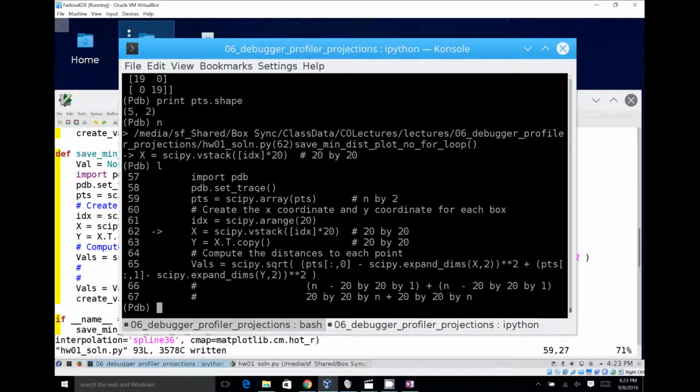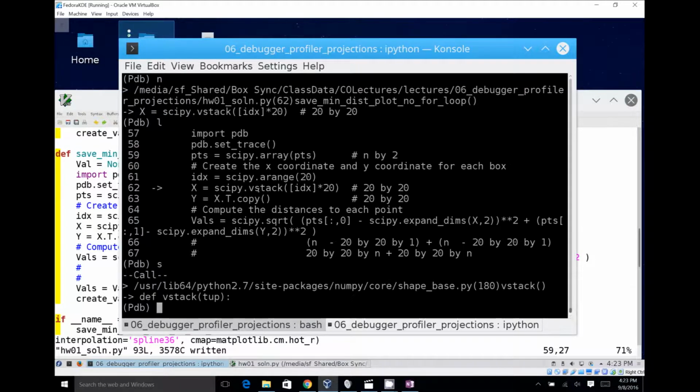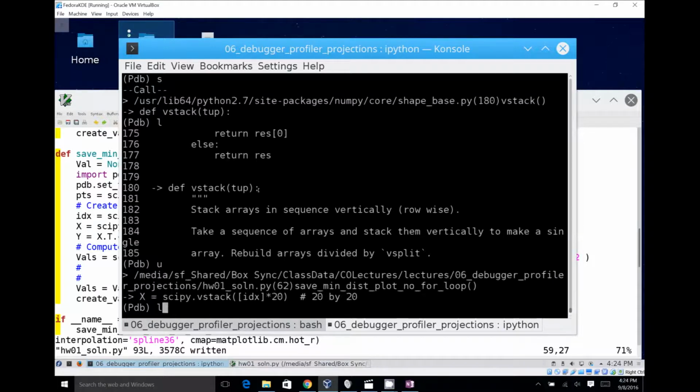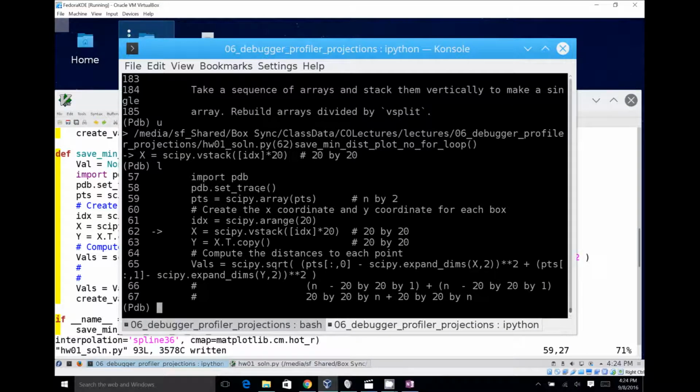By the way, like most all of your modules here, like scipy.vstack, all the code is actually on your laptop. So if you wanted to go see what scipy is doing, you could say s, which is step, right? When I said step, that takes me inside of VStack. Now I'm inside of the scipy code that actually does all the stacking of the various arrays. Then I pressed up, which takes me back up to the previous stack frame. Okay.